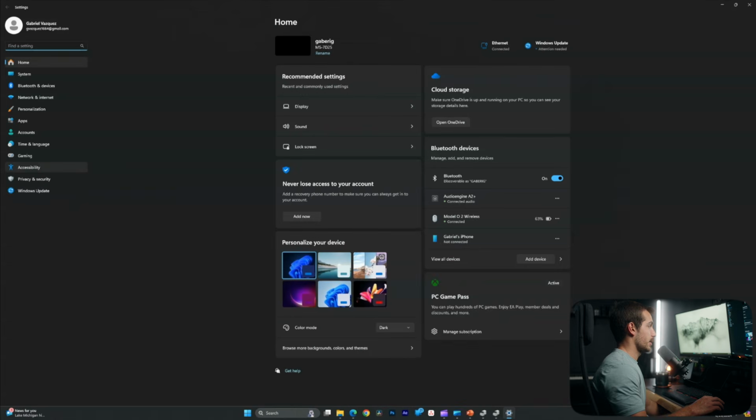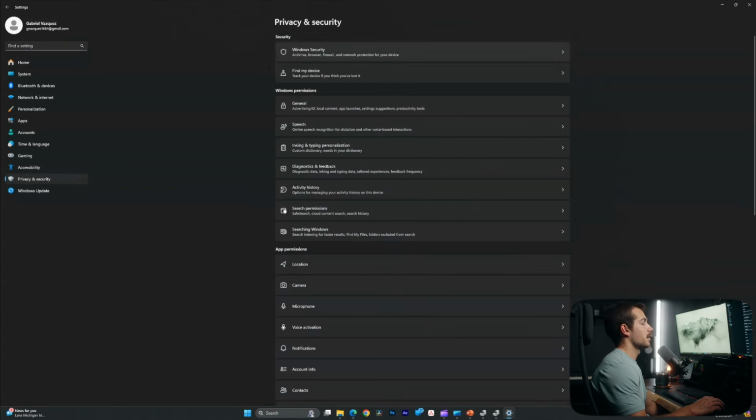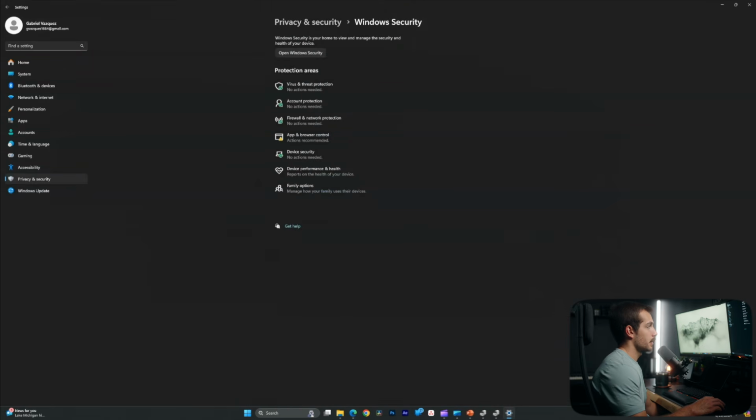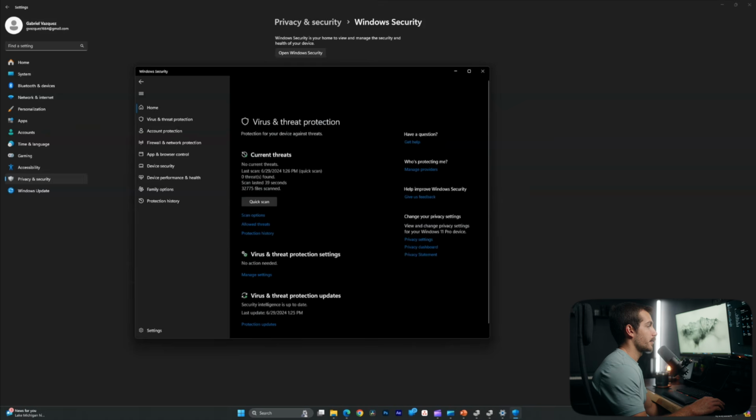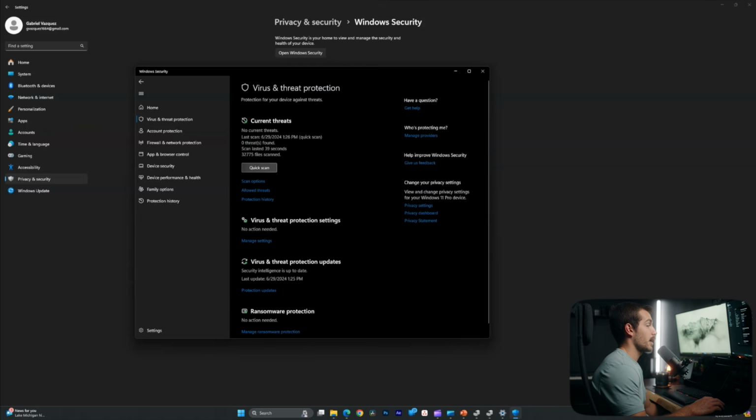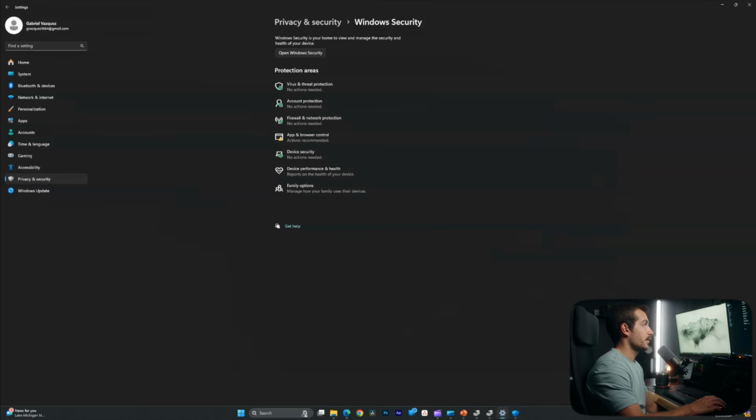Back in the Settings menu, we're going to go to Privacy and Security. Click the top where it says Windows Security. Click at the top where it says Open Windows Security. Here, go ahead and click Virus and Threat Protection, and we're going to run a quick scan. Okay, while that's going, we'll move on to the next step here.